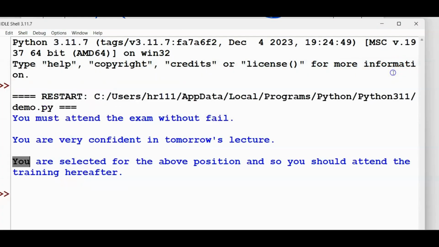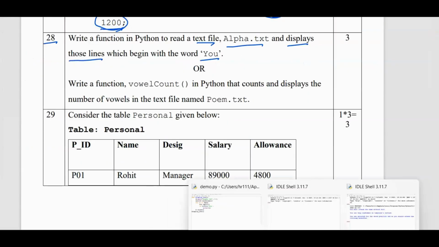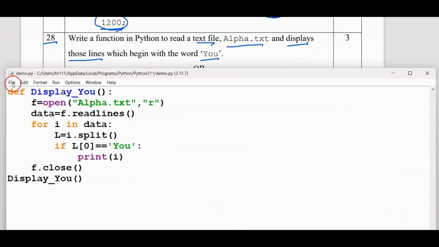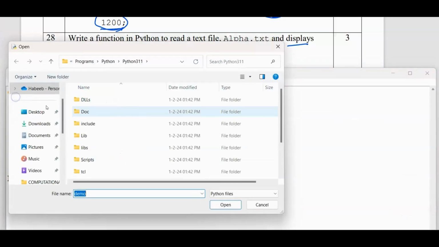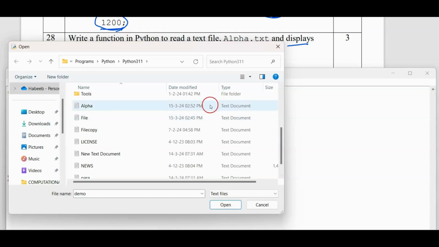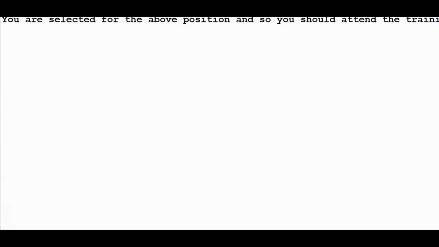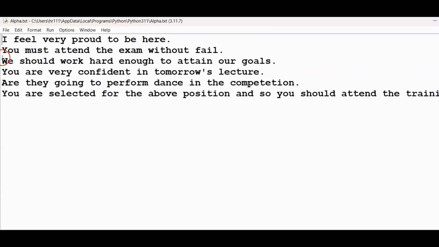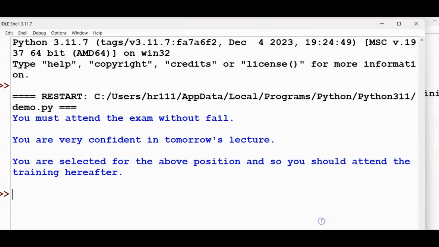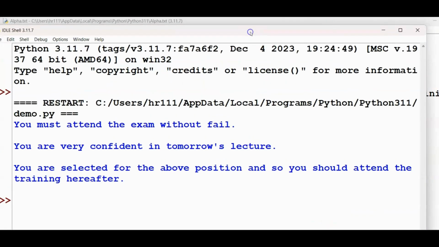Let me show you the alpha file now. Just go to File, Open, and type into the text files. Under the text files we can search for alpha. So this is your alpha document. Under this alpha document we have displayed these "U" lines. We have 3 lines which are starting with U. So these are the things which have been displayed in your Python output screen. Hope you all understand now.